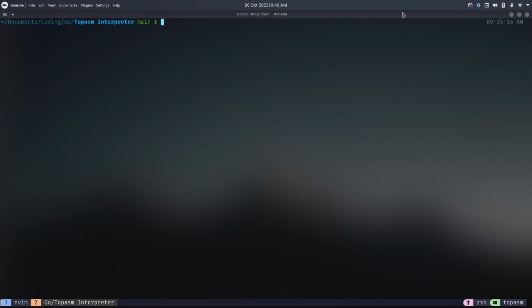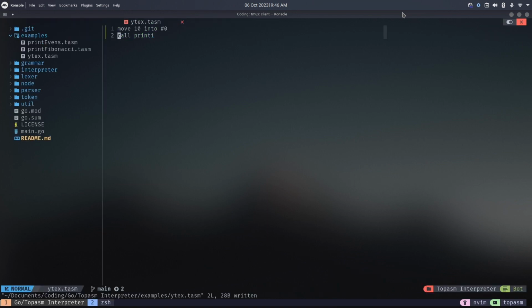And so I can come into my terminal, and I can do go run dot, and I can give it the file as the argument. In this case, it's YouTube example.tasm. We run it, we get 10, and you see the % sign there highlighted means we didn't actually print a newline character.